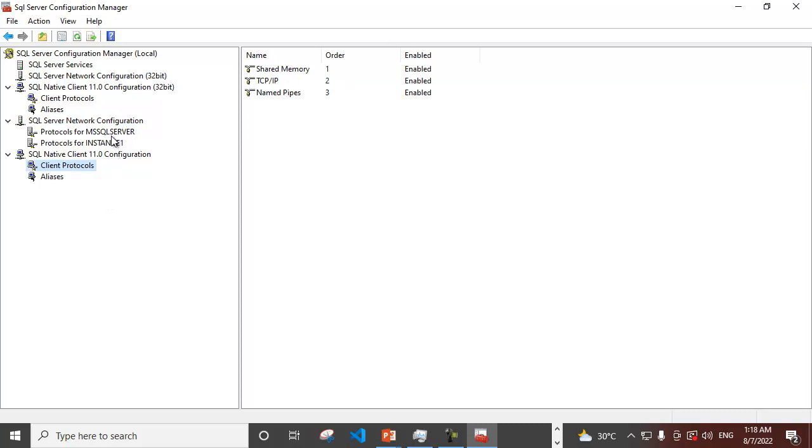Also make a note of this, that the network configuration is set separately for each server instance. So for example, on this machine we are running 2 instances. So the network configuration should be configured separately for each instance by using the SQL Server network configuration node. For 32-bit it's different, for 64-bit it's different. On this machine we are running the 64-bit editions of SQL Server, so the protocols are coming under the 64-bit section under the network configuration. These are 64-bit instances.